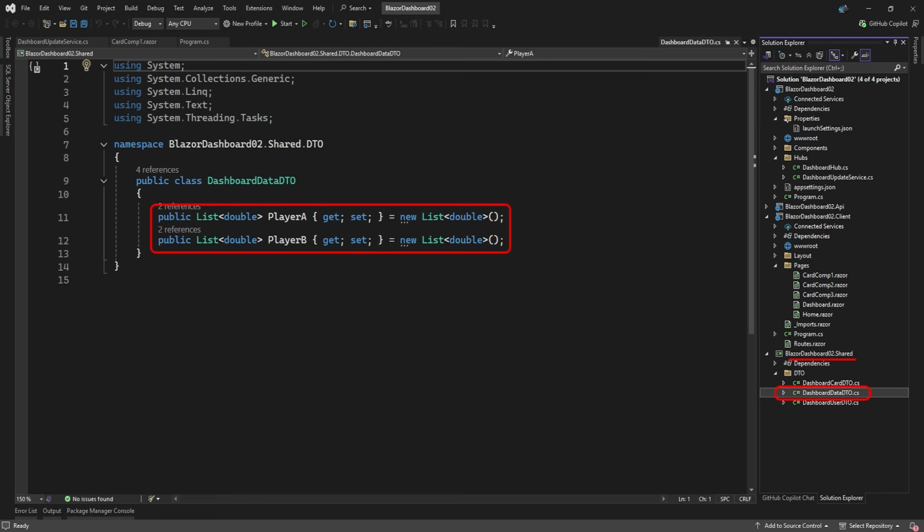We're just going to do the one component. The others will work exactly the same. This DTO is for the line graph with the two-player data.